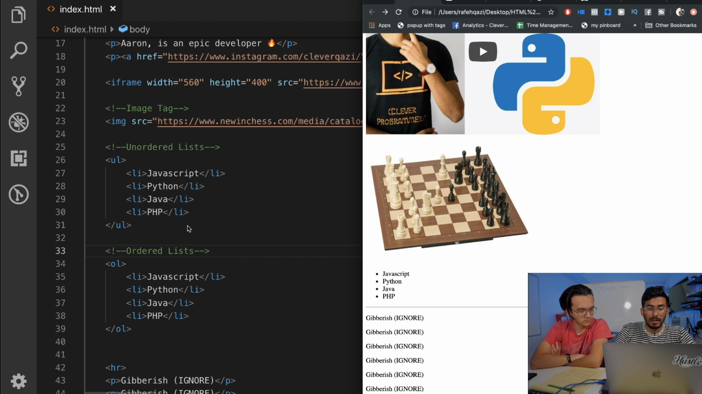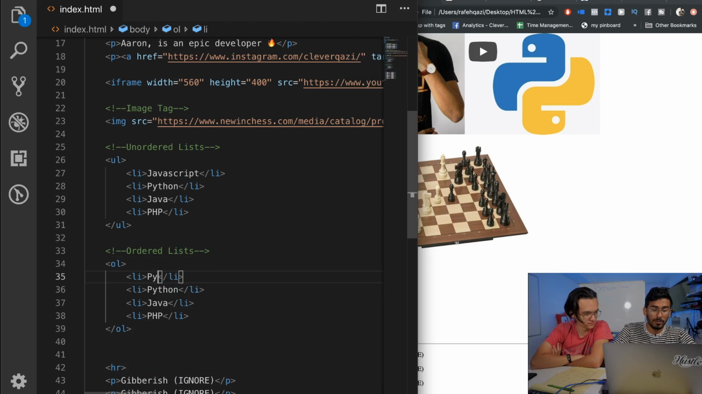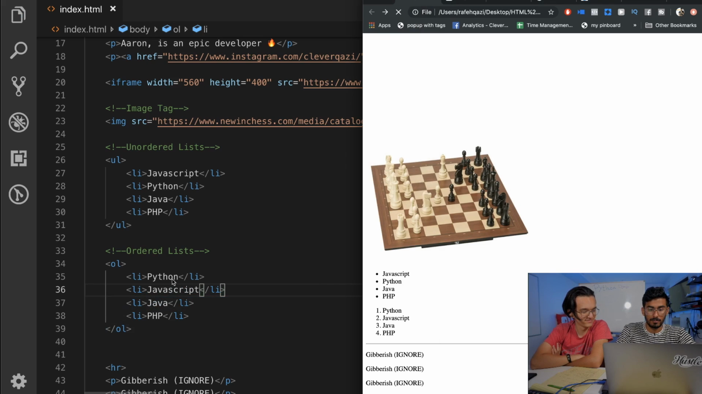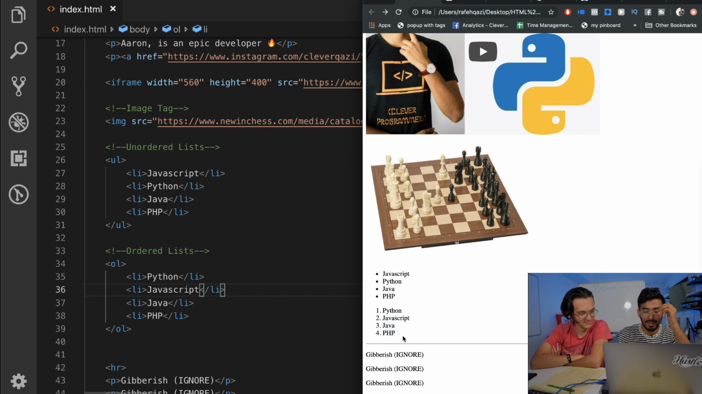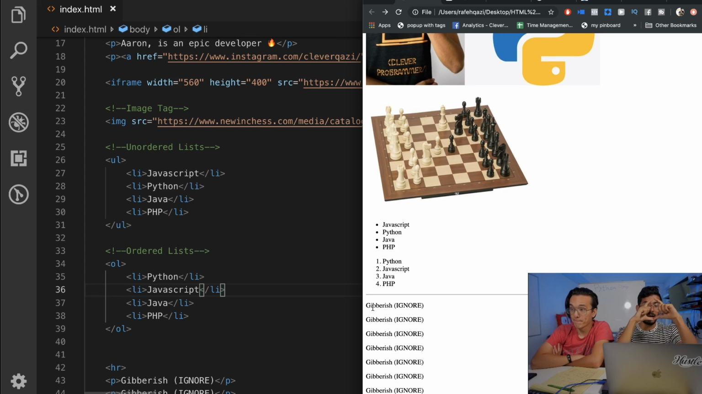Like that. And if I hit refresh, you'll see now that it has an order of the languages. Now the correct order would be this. And you have each of the items in a list. You have them in an ordered list.